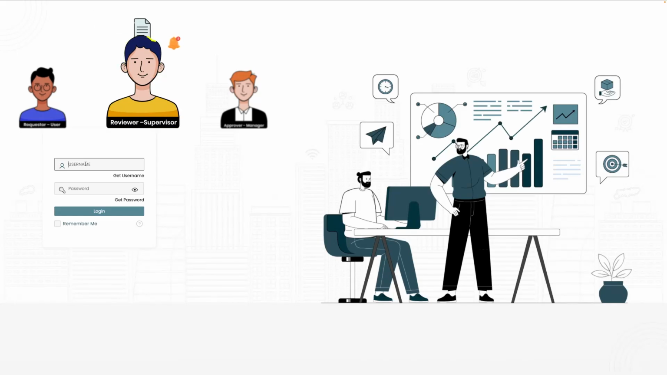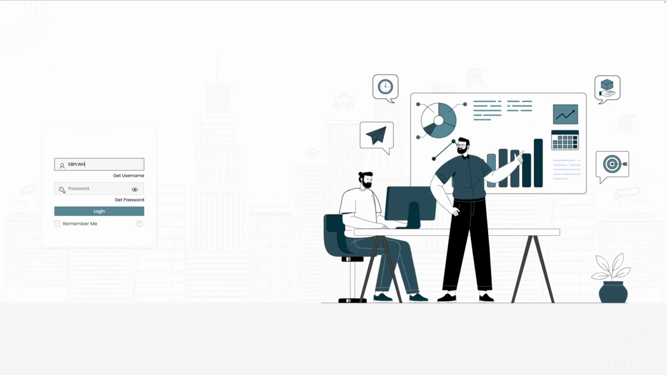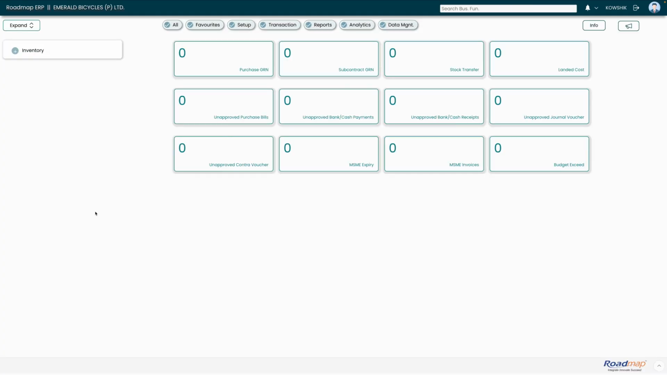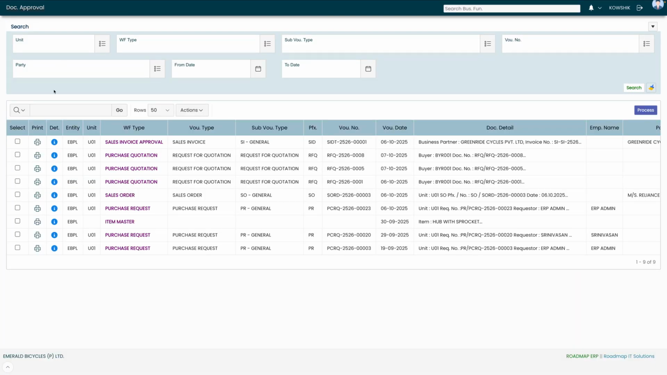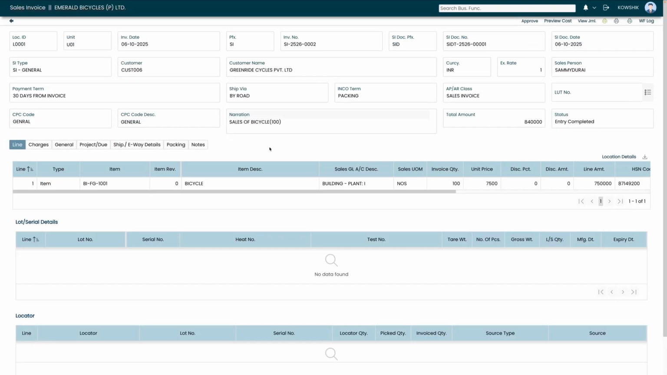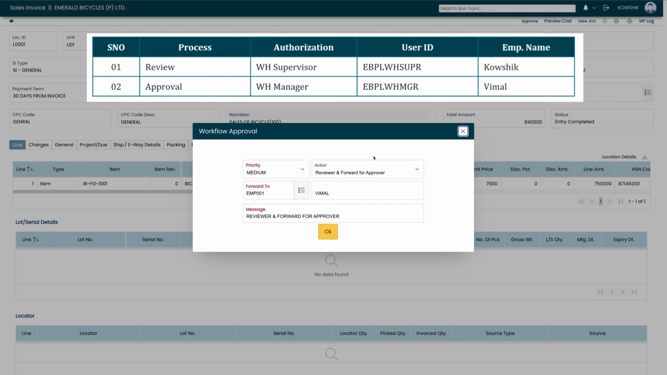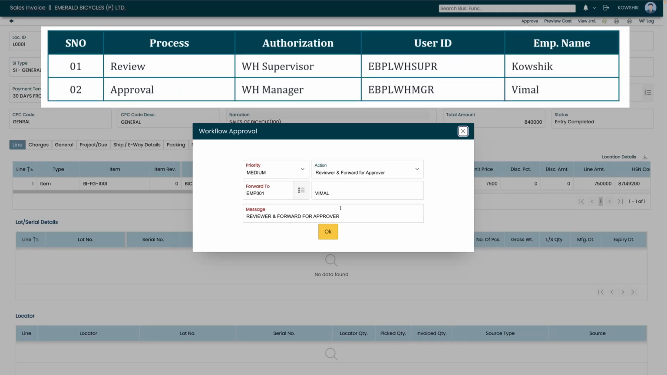So let's log in as our supervisor. This is the login page of our warehouse supervisor. Click on your bell icon, go to your approvals. The document will be waiting for action to be taken. Click on this detail icon. After reviewing this document, including your item, invoice quantity, unit price and so on, click on approve. The document will get forwarded for approval to Bimal, who is our manager and approver.